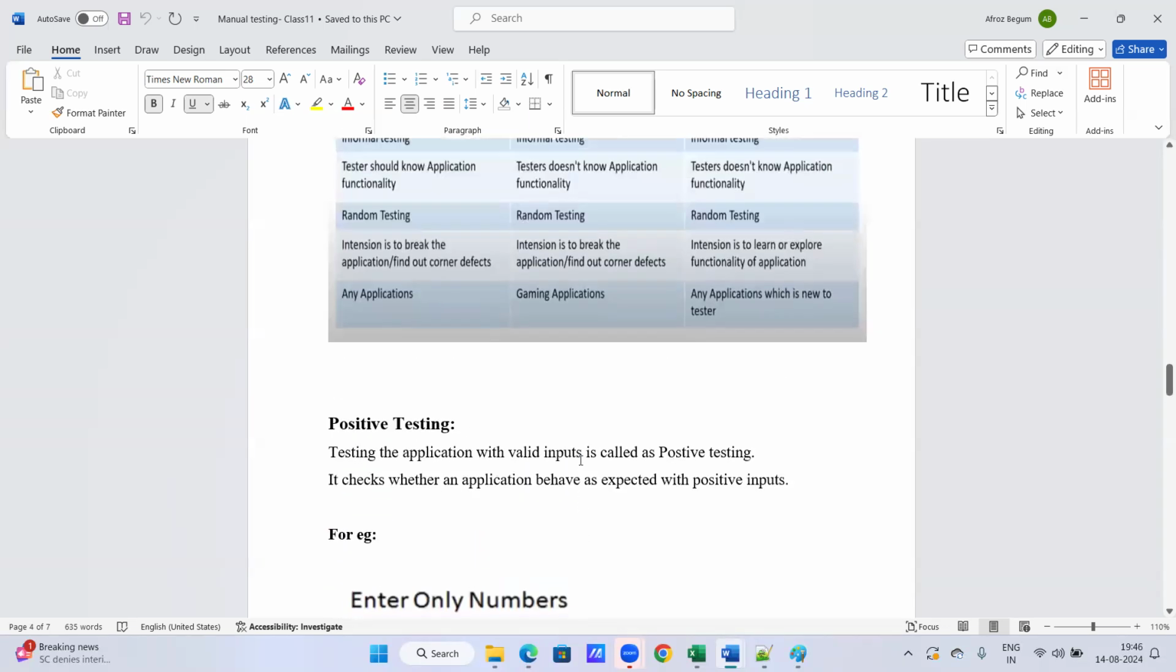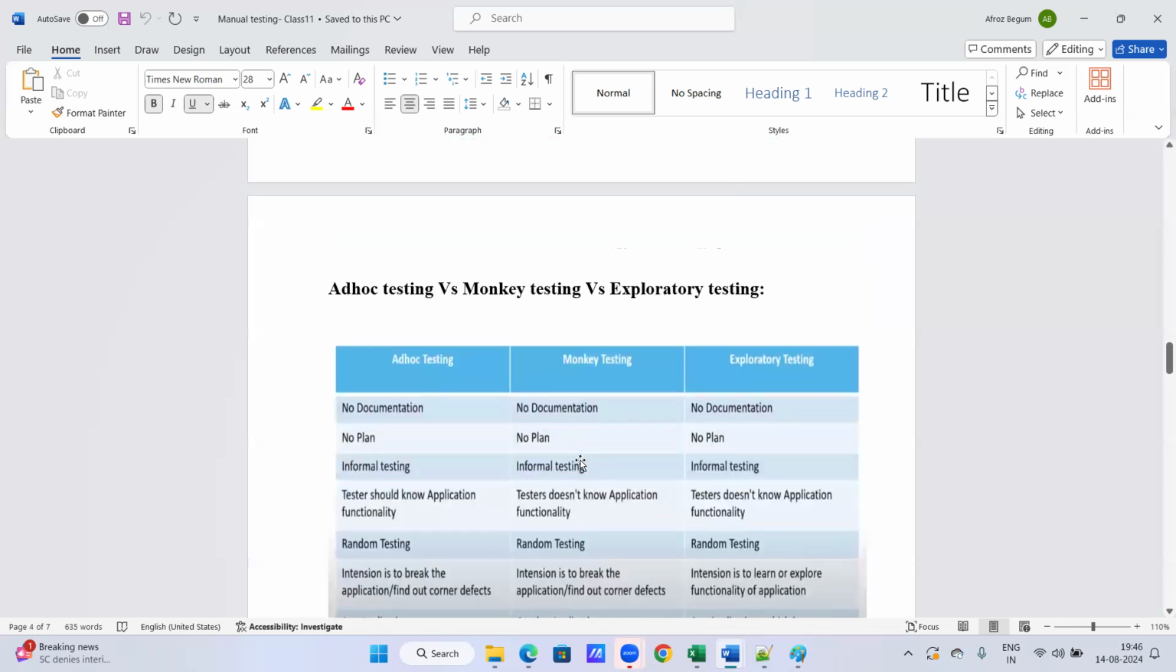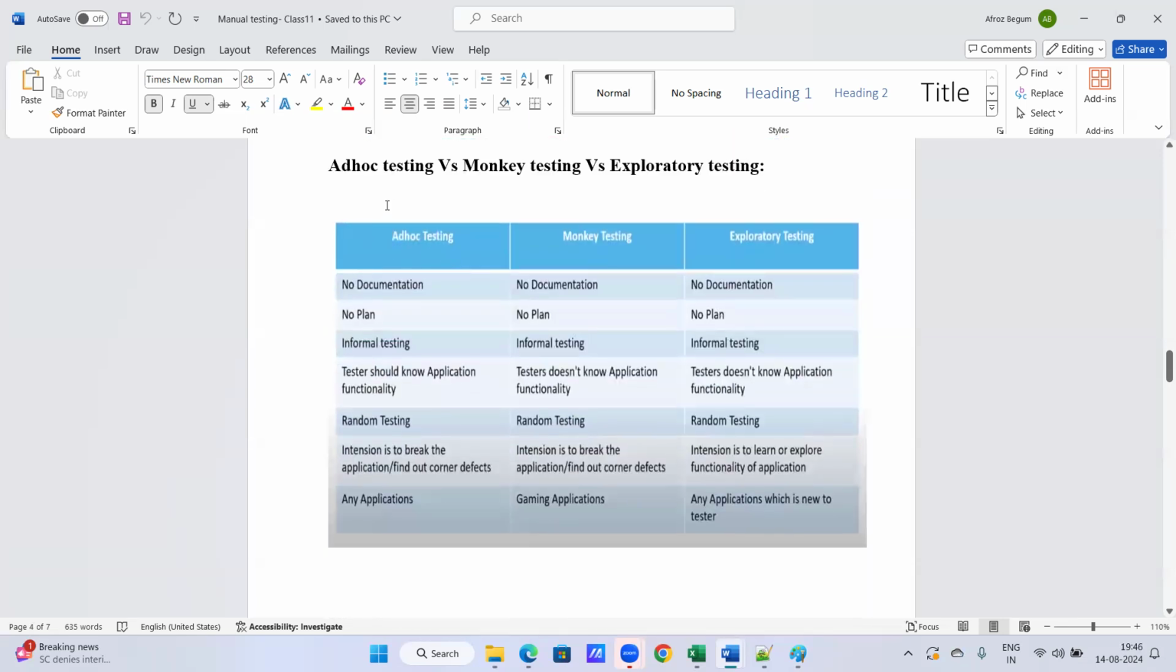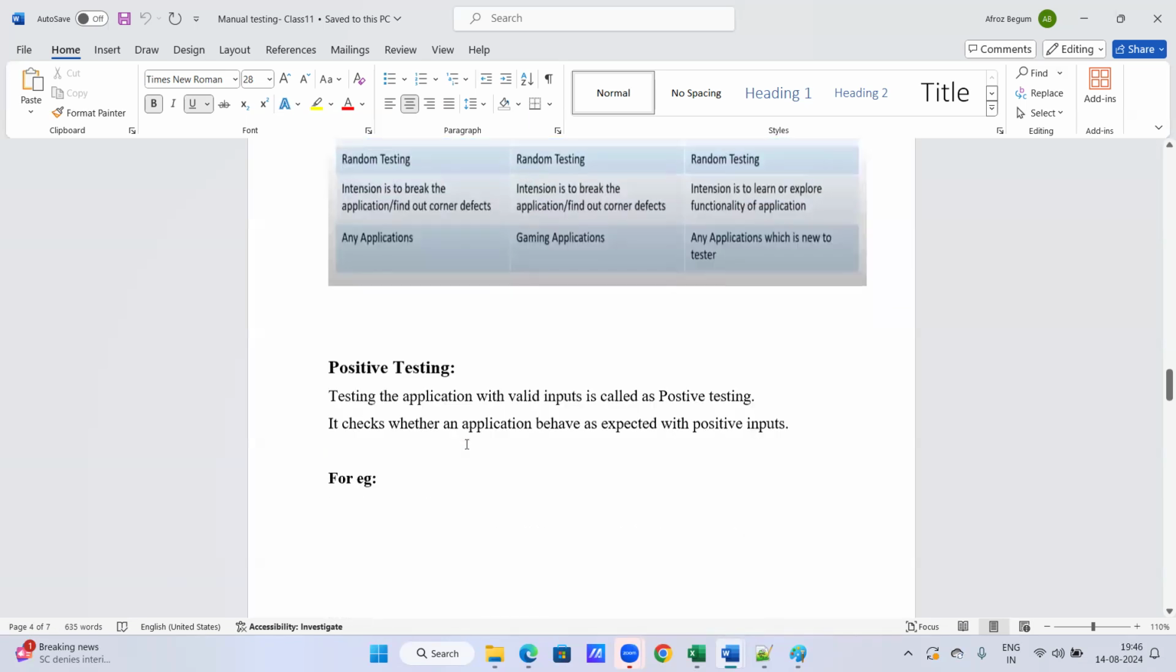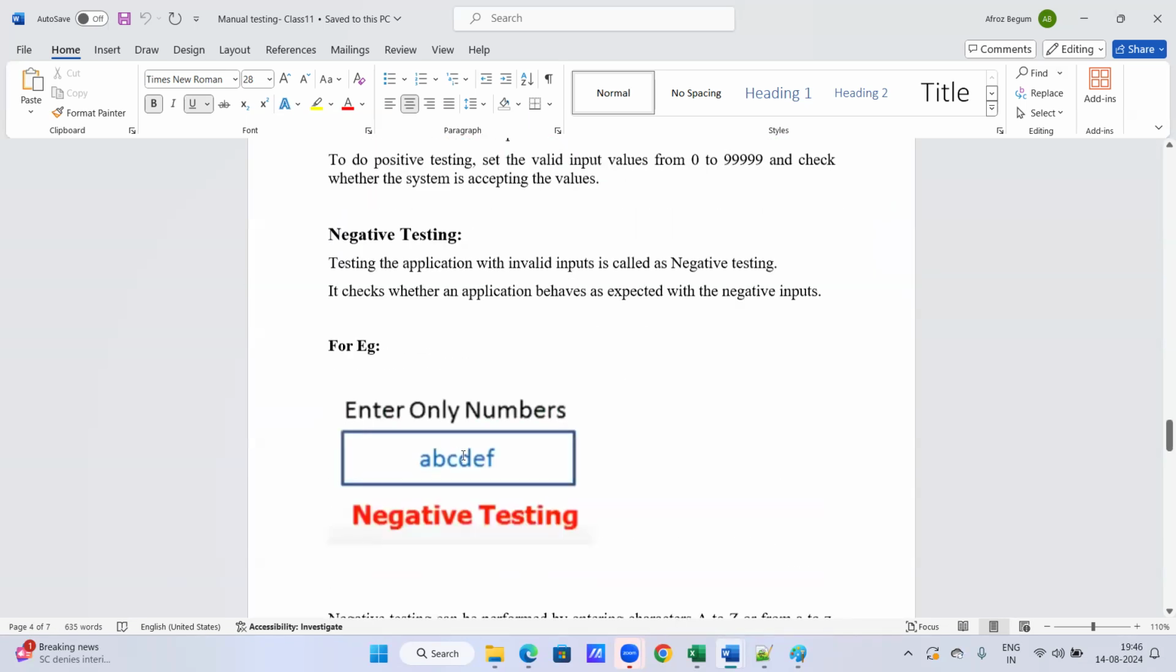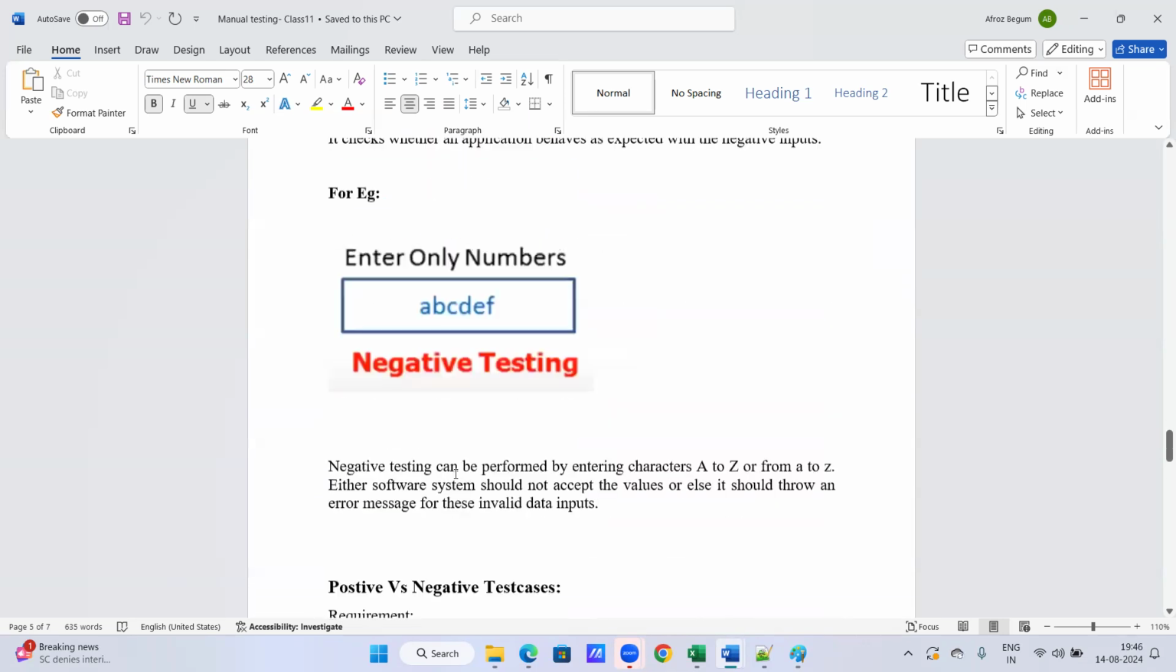Okay, let us see. This is the comparison of monkey testing versus exploratory testing. You will refer to this document, okay? And this is positive testing and negative testing. So we'll see.